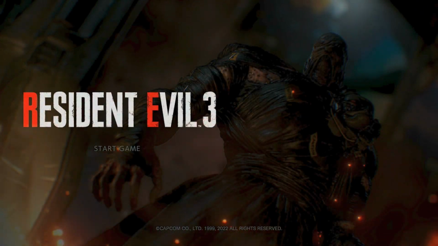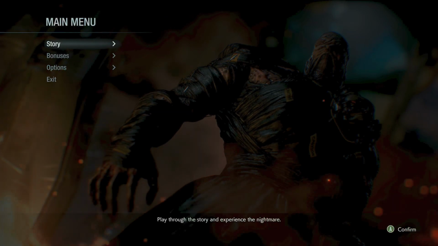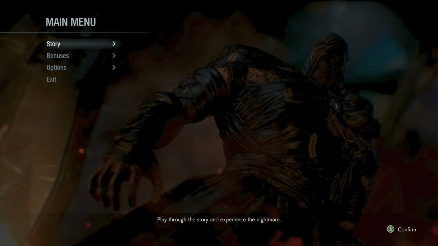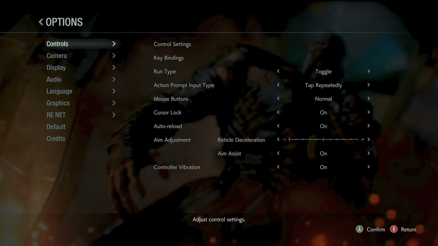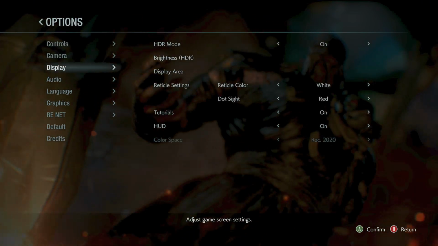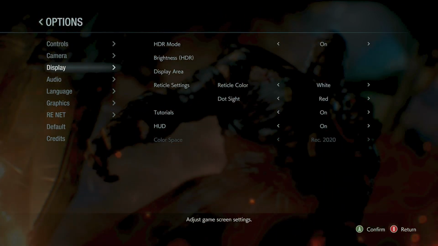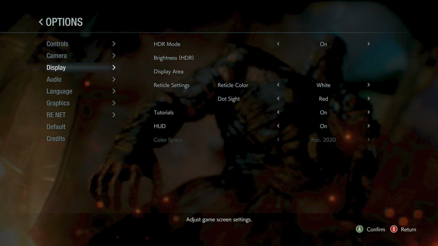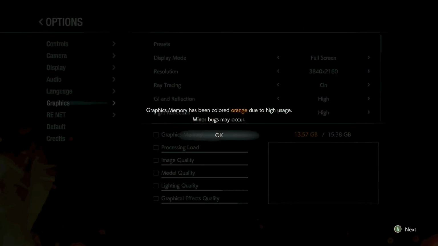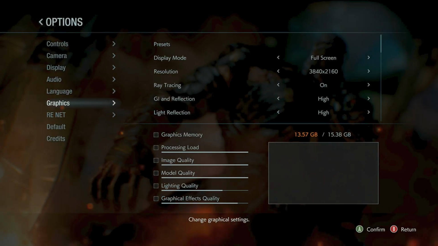All right. Start the game. Let's get into options here. Get into the display. Playing at 4K on the LG C1 OLED. We got HDR on. I don't have to touch any of those other things there. The color space is Rec. 2020. All right, getting into the graphics. Easy day. We ain't too concerned about that.